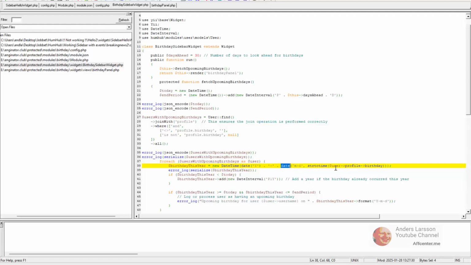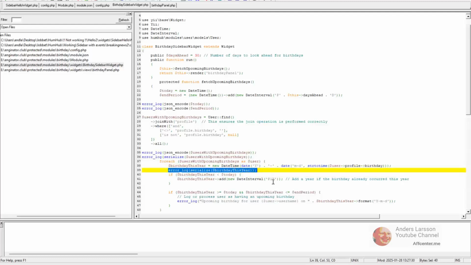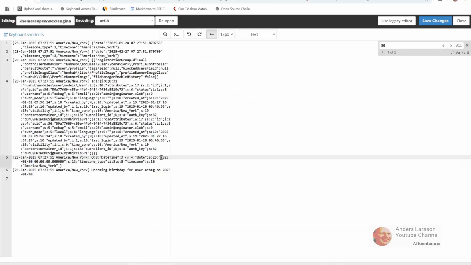So we want to convert this string into a time object. In order for the date function to work, we need to do that. And when we've done that, we get it in the format of month minus day. So it will be year minus month minus day. So let's check this log to see if this is correct. I think it is. 2025 minus January minus the 30th, or how you say it.